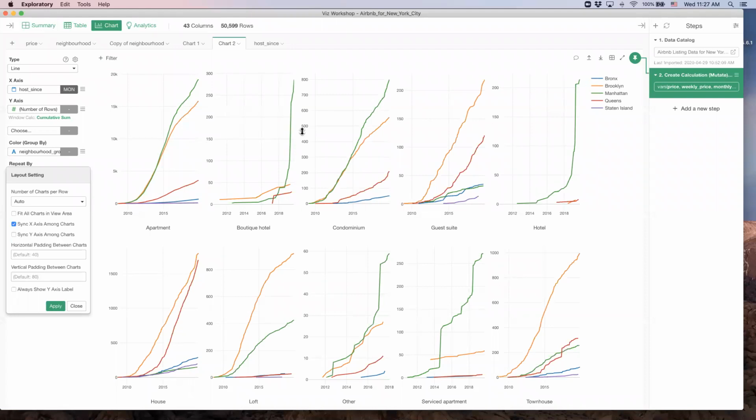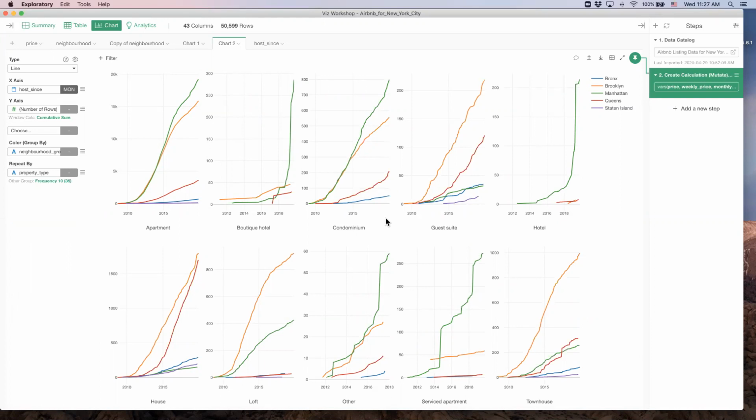But actually no, because for apartment the max value is close to 20,000, and then for a hotel it's only like 200. So the scale is different, and we have to be a little bit careful. However, it helps us understand which neighborhoods in this case are growing compared to others.